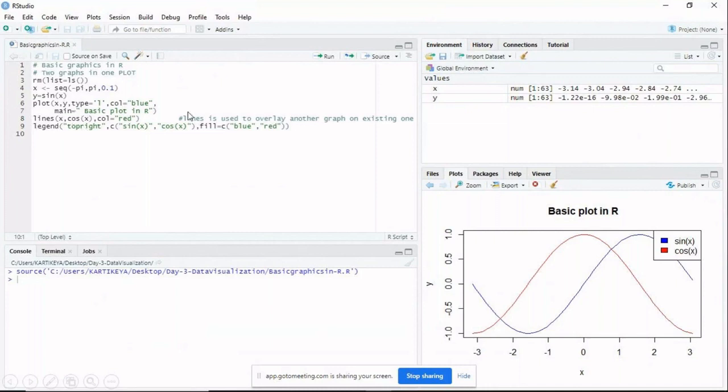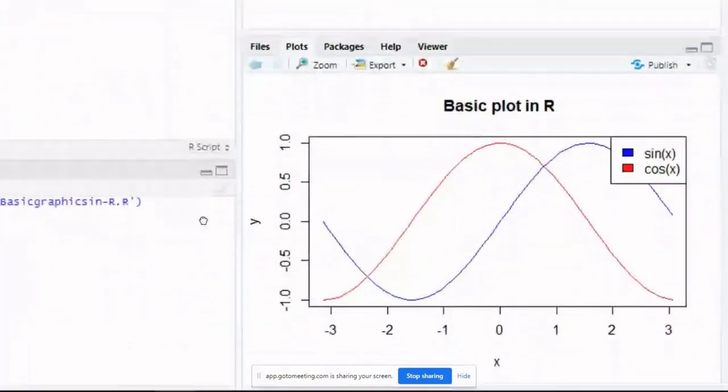Now on this existing sine curve, we want to plot the cos waveform. So lines x, cos of x, color red. It will display your cos waveform onto the existing waveform like this. You can see it in the plot window. I am zooming in. So this is your plot window.